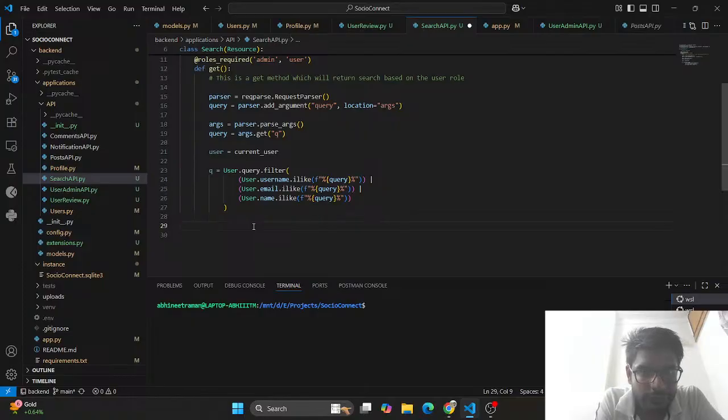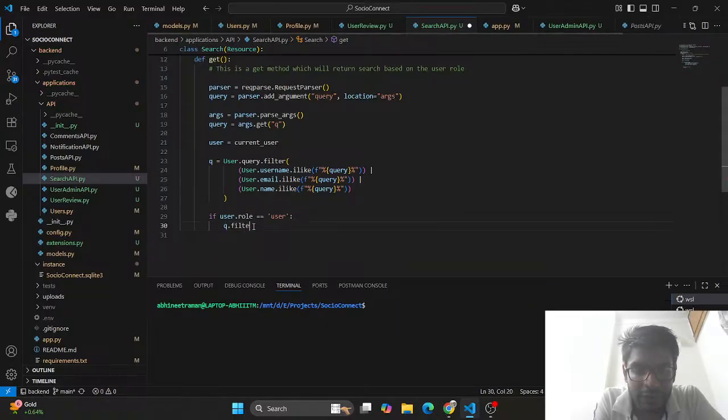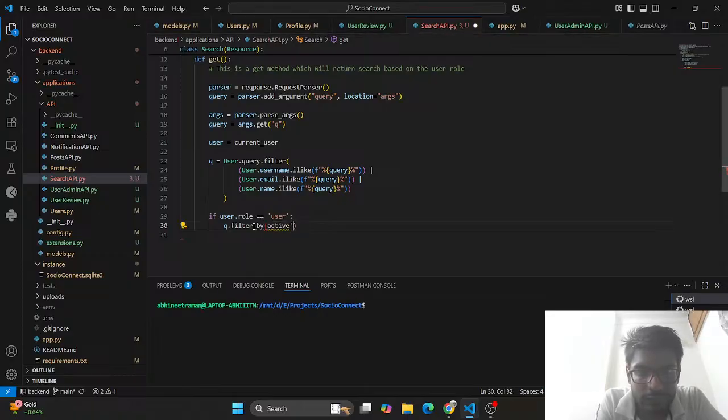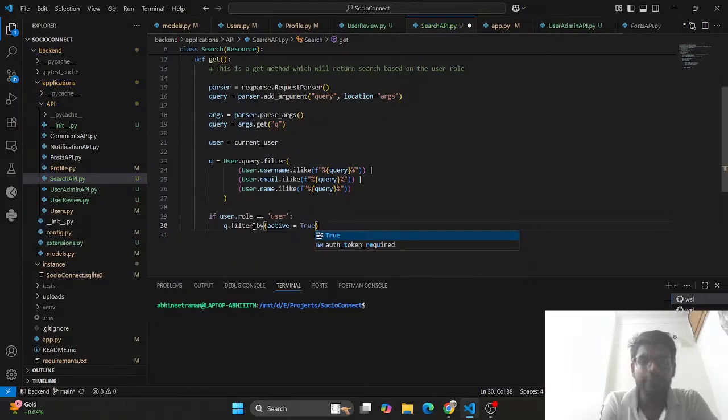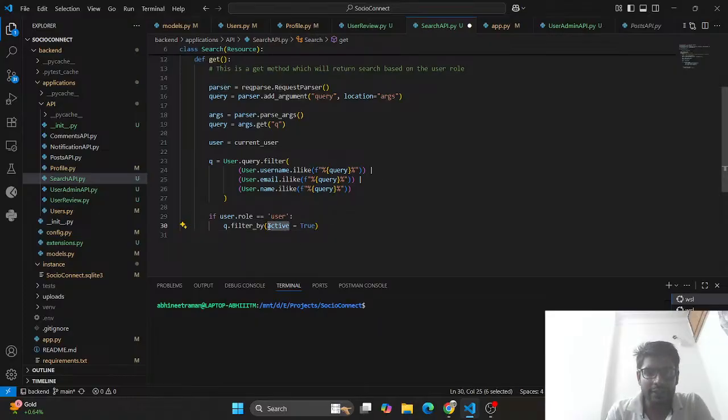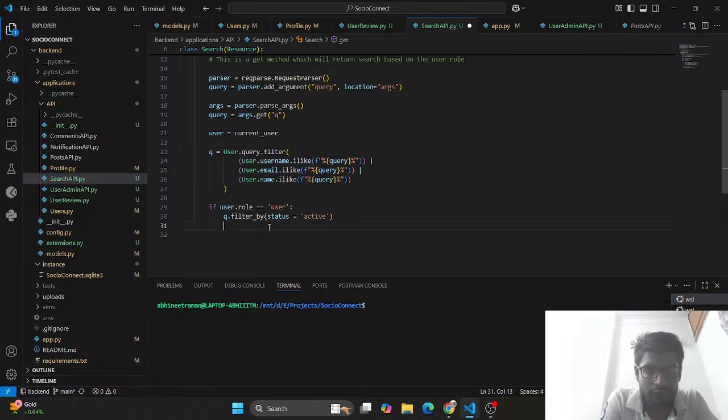Now if user.role double equals to user, query.filter_by user active equals to true, or instead of active we can say that status equals to active. Else it will remain the same.